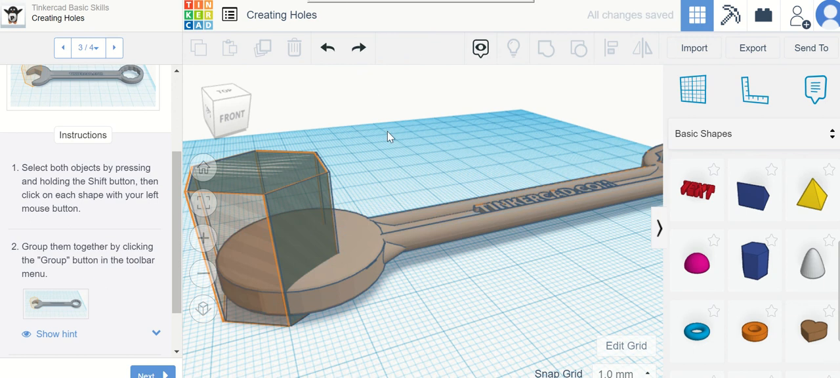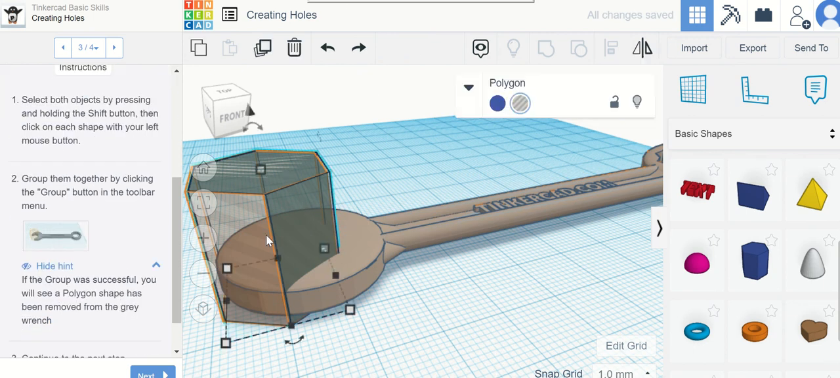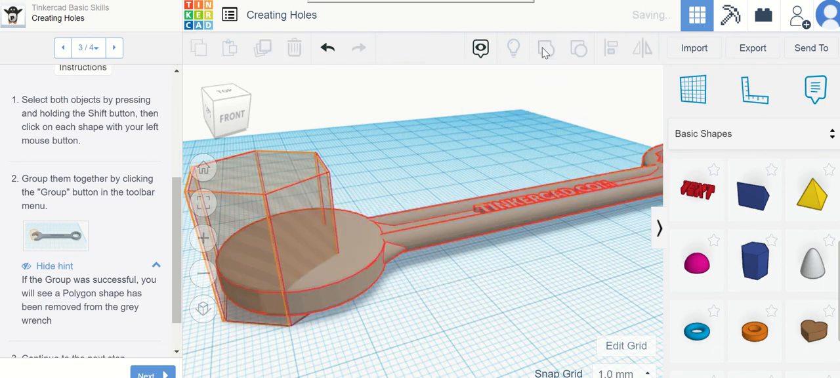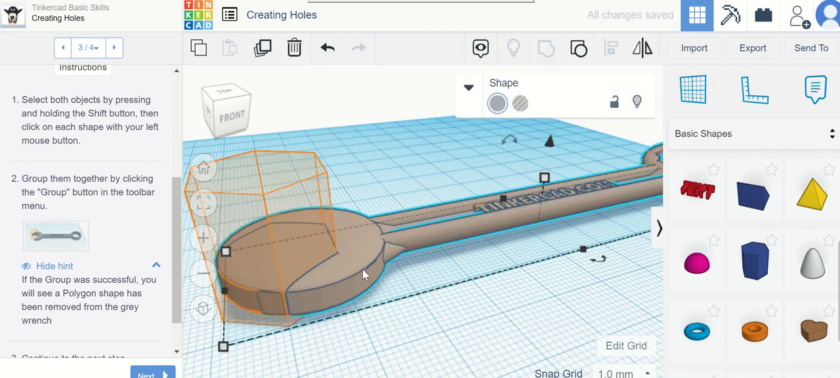Let me undo what I just did. I'm going to do it one more time. I'll click these hints so you can see them. I'm going to click on my polygon, then hold the shift key on my keyboard, and then click on the tool. To group things, it's this image. You can click this or use the keyboard shortcut Control G. There we go. Now it's all highlighted in red, which means that we combined these two shapes.